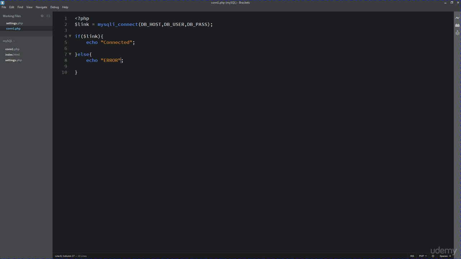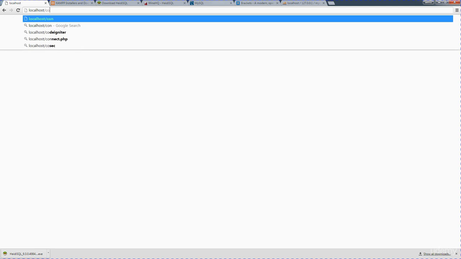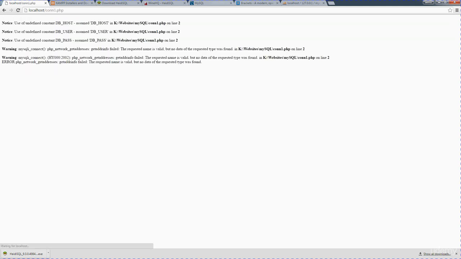And the really neat thing about MySQLi is that it also can output an error. So we can do a mysqli_connect_error, and this will write out any error that there has been within the connection. So let's go out to our browser and try this out. So that was con1.php, and we'll see what happens now.